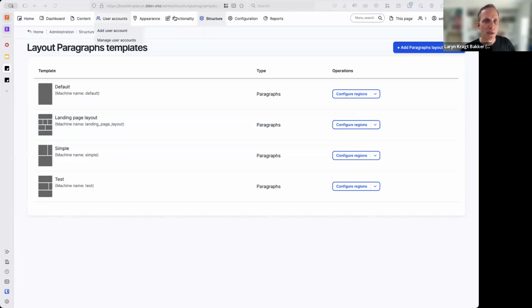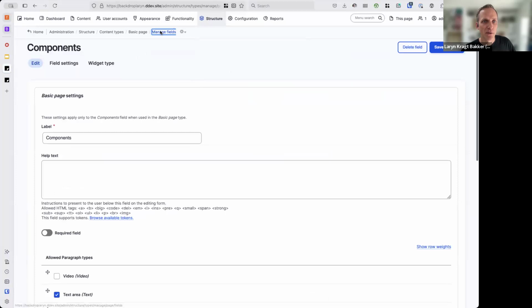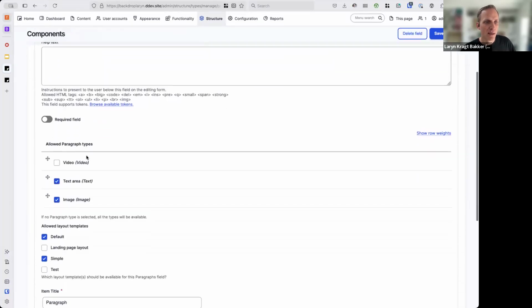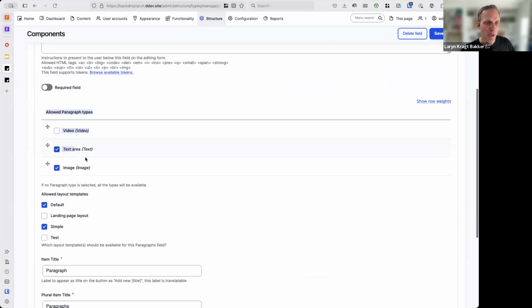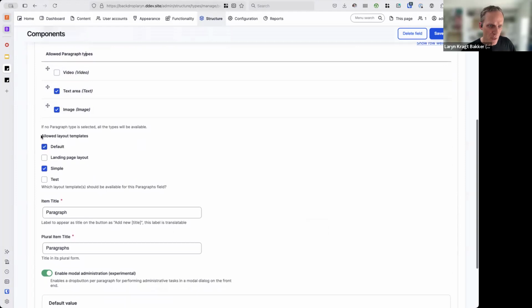So if I go to, let's say, components, and go to manage fields, you'll see the widget shows up as a layout UI. This is pre-existing, but you can pre-select which paragraph types are allowed in this field. In this case, I've only selected 2 of the 3. And the new piece of this widget is that it also allows you to select which of those templates from the library you are allowed to use in this field.